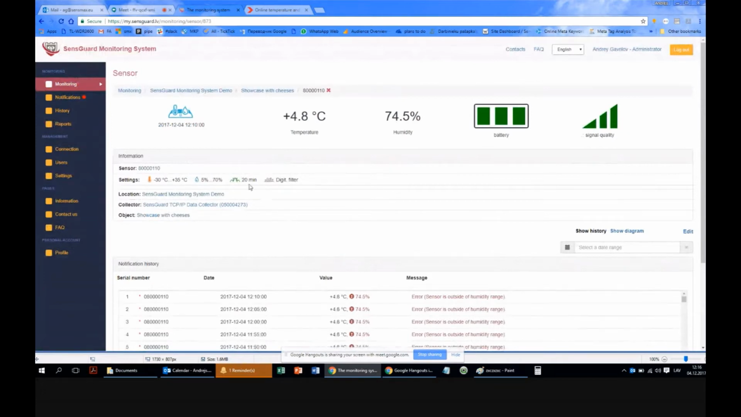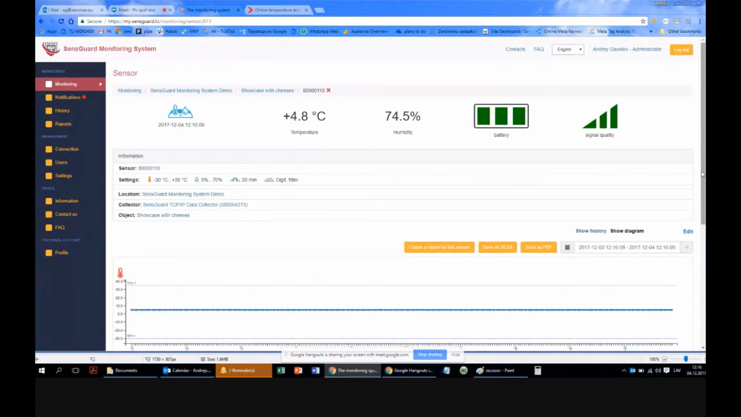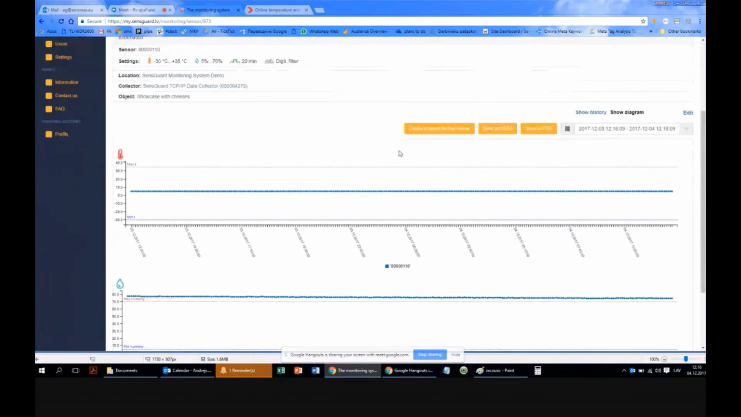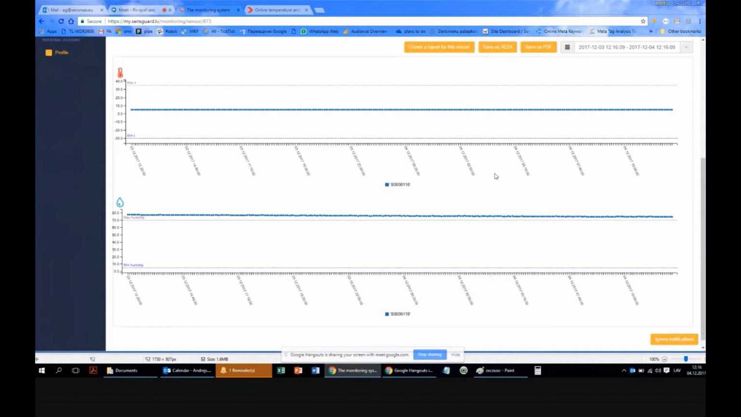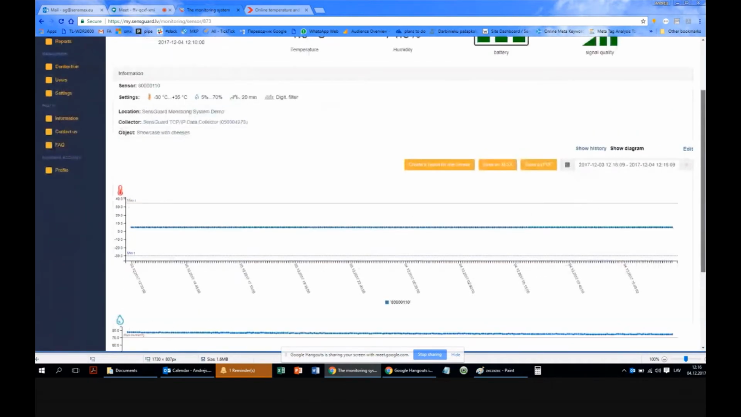So if parameter is out of definite range for more than this period of time, you will get notification here. So as well as you can see actual reading what is going on. Now temperature is in the range, but humidity is totally outside. So we see constant reading that humidity is more than allowed. So therefore, we will get notification.